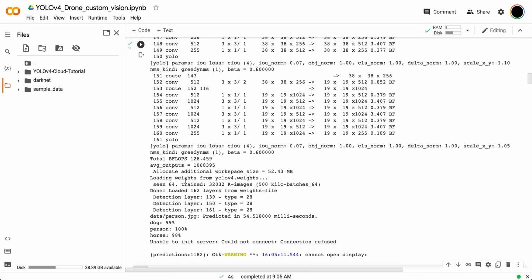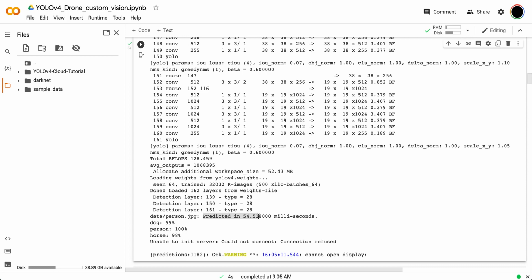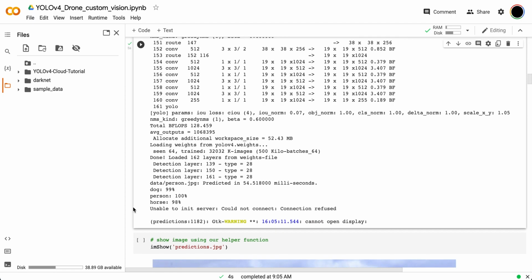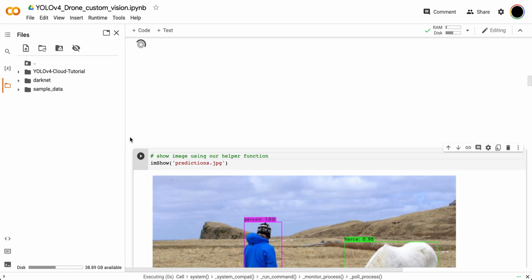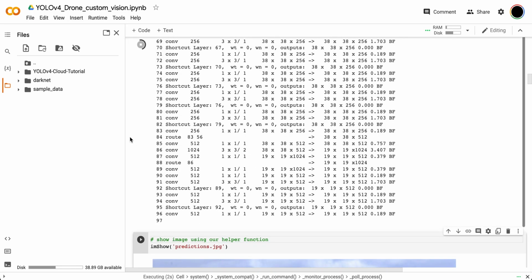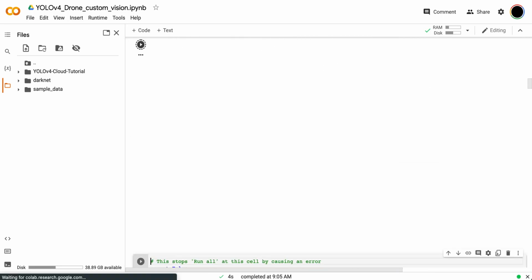And what it found out is the detection took 54.5 milliseconds, and it's detecting 3 objects with this confidence level. This is what it looks like. I'm going to run it again.